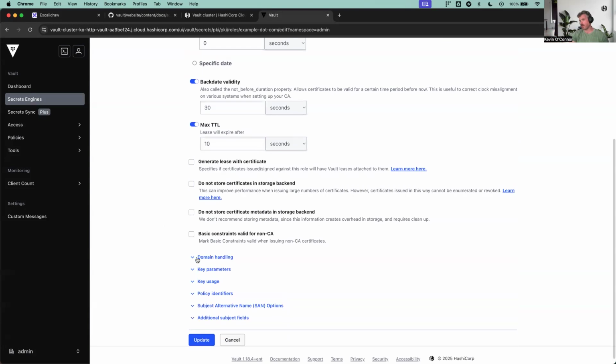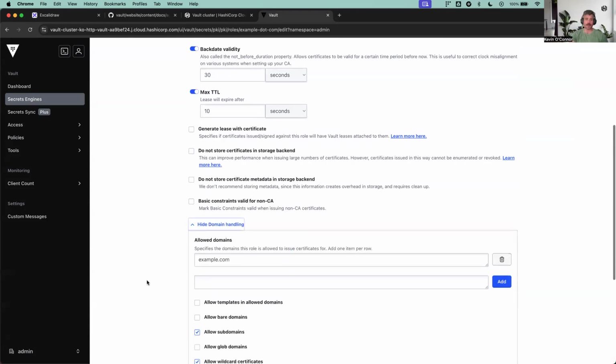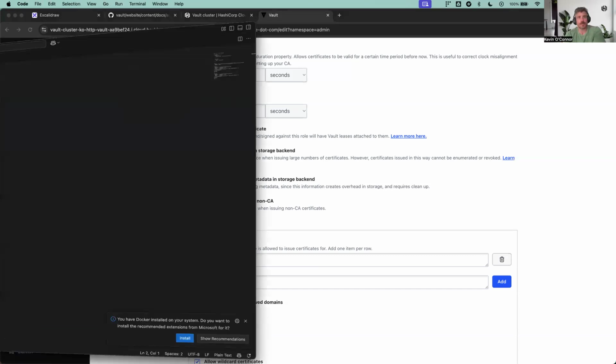The other thing I want to highlight is domain handling, right? In this case, I set it so that the certificates can only be issued for domains within example.com, right? So we have our scope on what the certificates are going to be valid for. Okay, great. I think that's good on the Vault side of things. We'll head over now to the server side and check out a few things, do a little bit of a walkthrough on some of the code that we have.